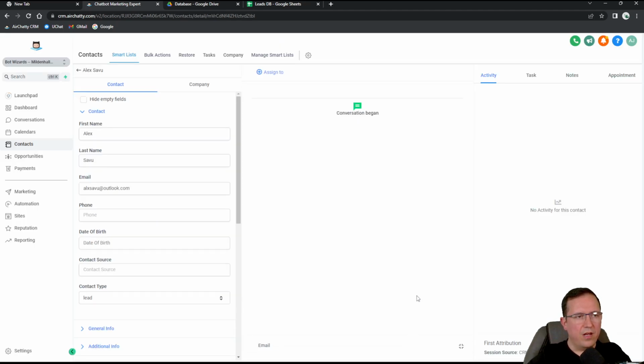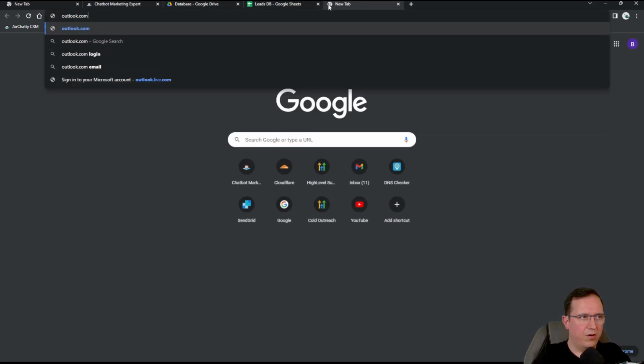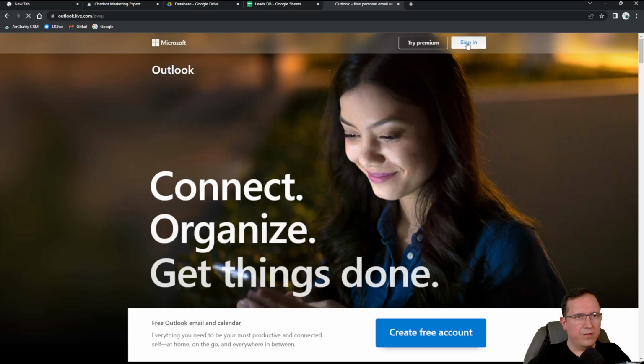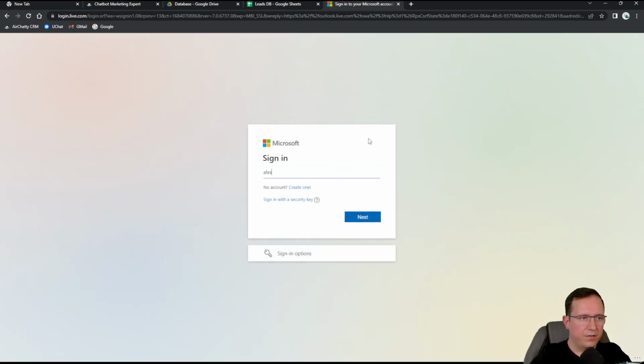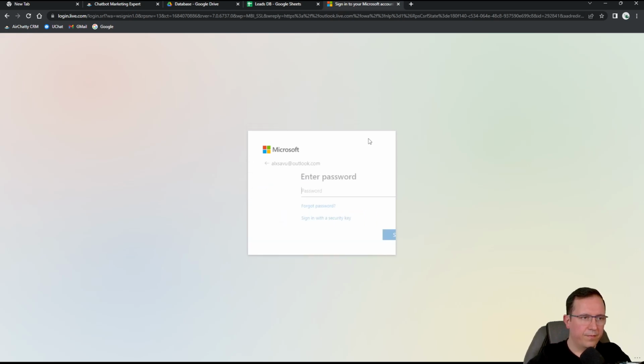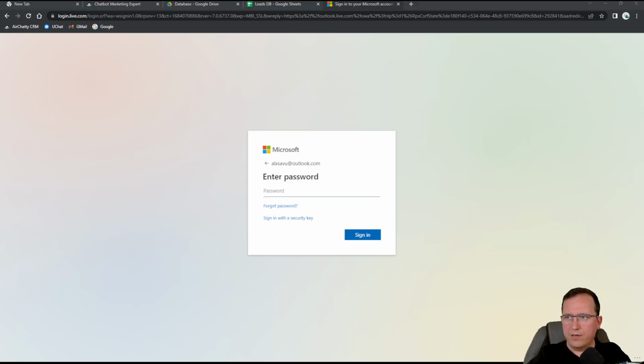Okay, so now the workflow will trigger and we can check and see this by logging in into that Outlook email address. So outlook.com, go here, sign in. Okay, I need a password for this, don't I? Yes, of course I do. I can also go and see if the workflow triggered, and I'll show you in a second how to do this. Let me just get this password off my password manager.